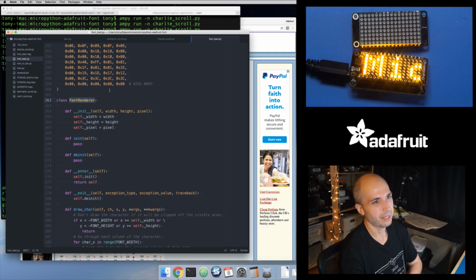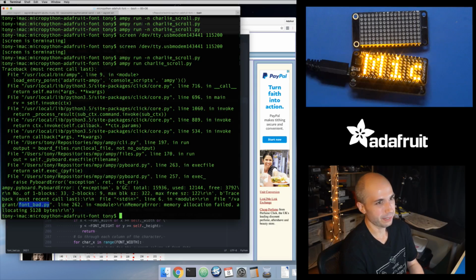So it's interesting. It must have been when it was trying to import this font rendering module. So, you know, it probably got through to this line right here, and it's probably trying to allocate memory for this class. But it couldn't do it. It ran out of memory here. So it wanted to allocate a chunk of like 5,128 bytes.